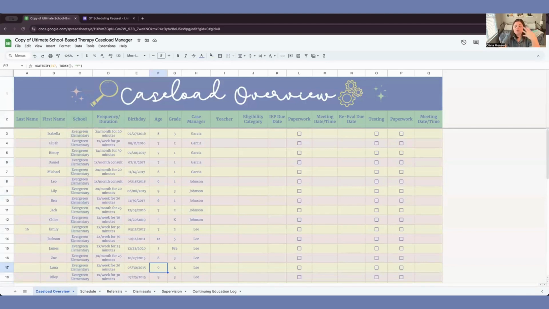Now, the reason I'm sorting by case manager here, this may not be applicable in every setting, but I do want you to think about where your kids are in the building, okay? This might be sorting by grade. This might be sorting by classroom teacher. This might be sorting by other factors as well. But for the sake of this kind of example, case manager.